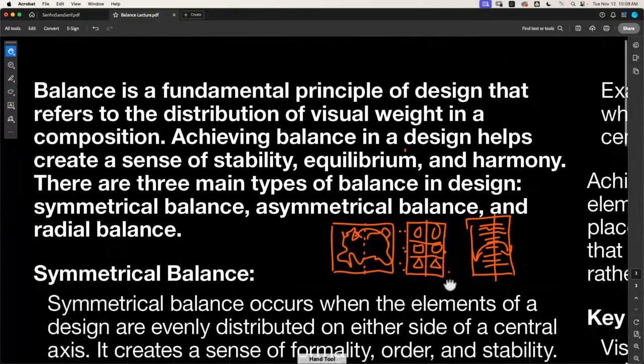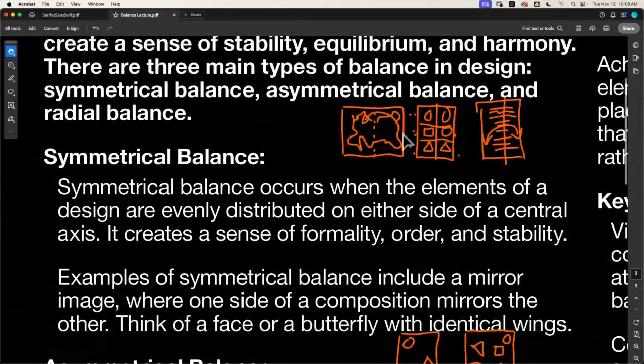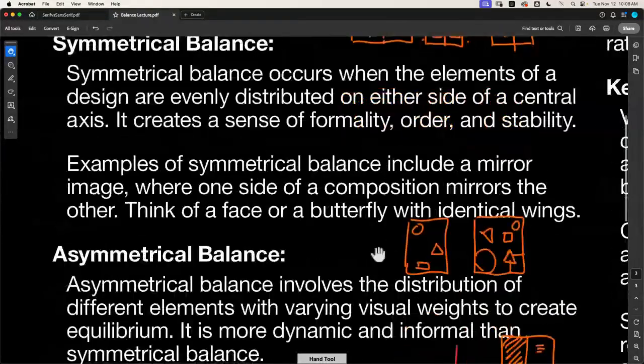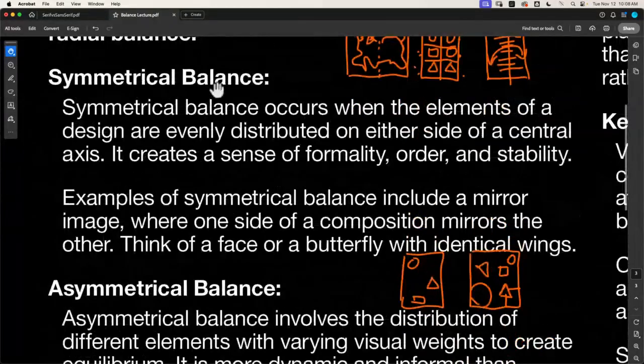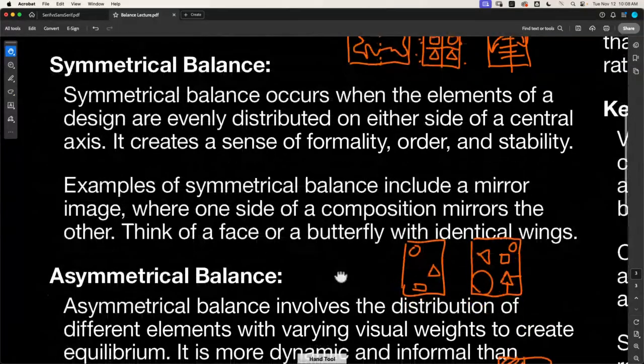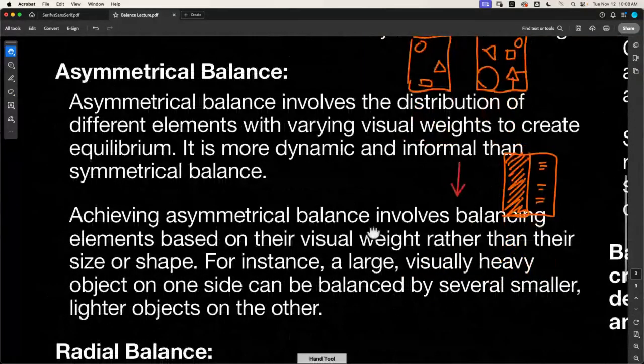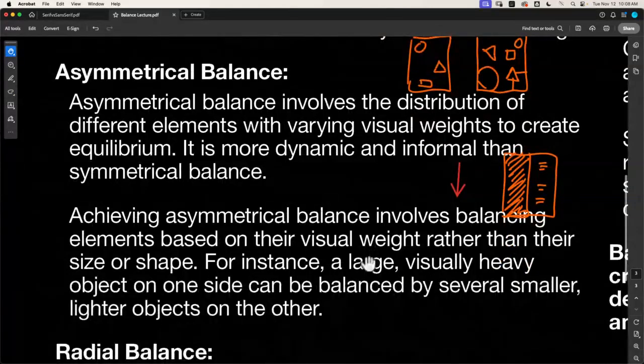For symmetrical balance, it's fairly easy. You do it on one area, do it on the other, easy peasy. Symmetrical balance works great in a ton of situations, not knocking it. Asymmetrical balance is just far more entertaining, far more engaging to look at.